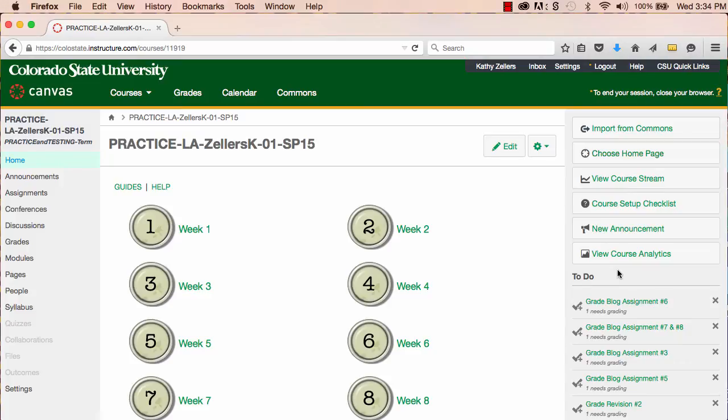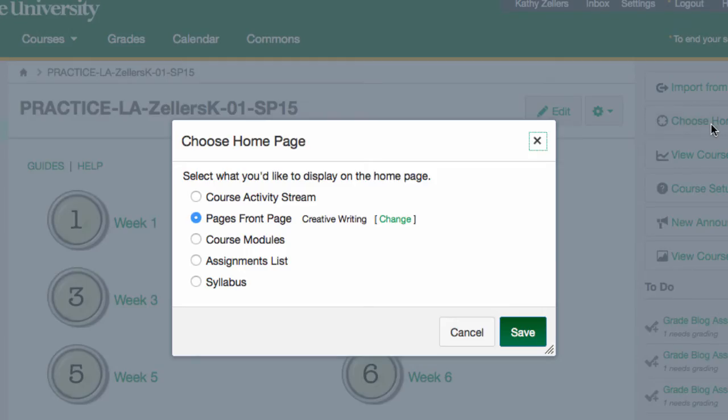Okay, so this is it. This is the course view. This is what your course looks like when you open it. You'll always open to the home page. You'll be able to customize the home page, so you can open to a social stream, very much like your dashboard, or you may want to open to modules or assignments, or you might want to make a custom home page.